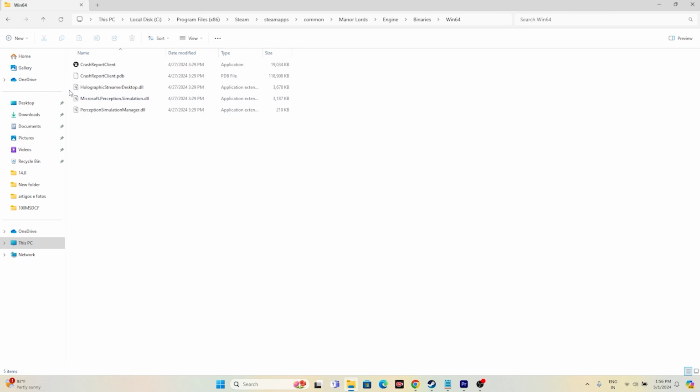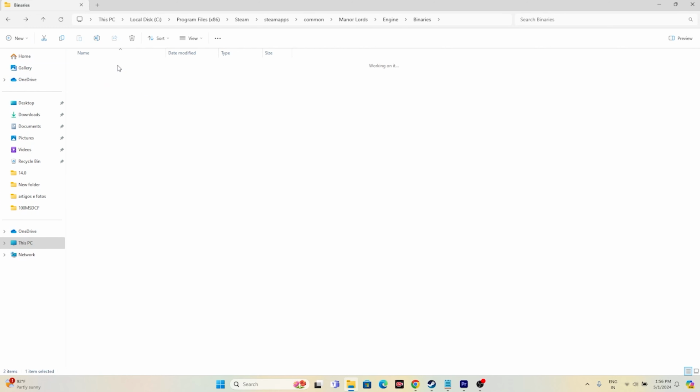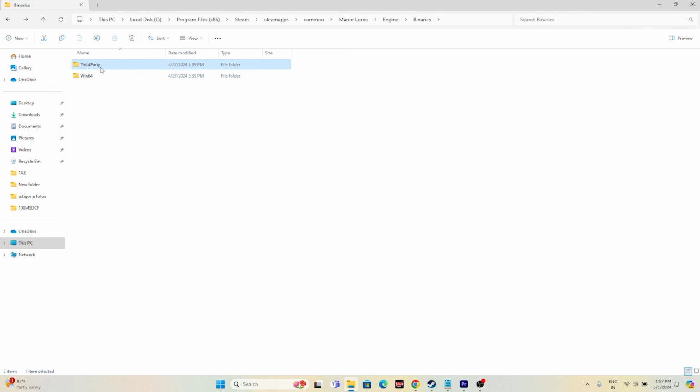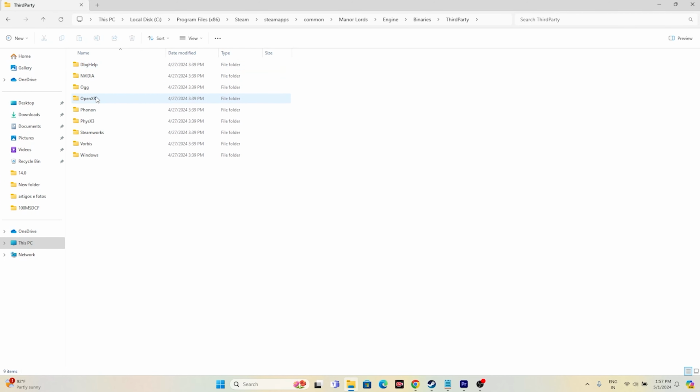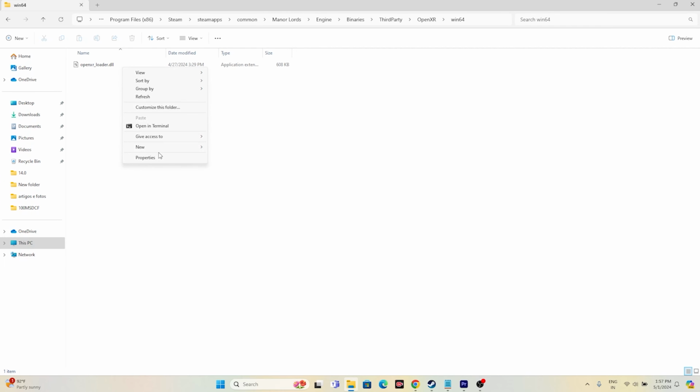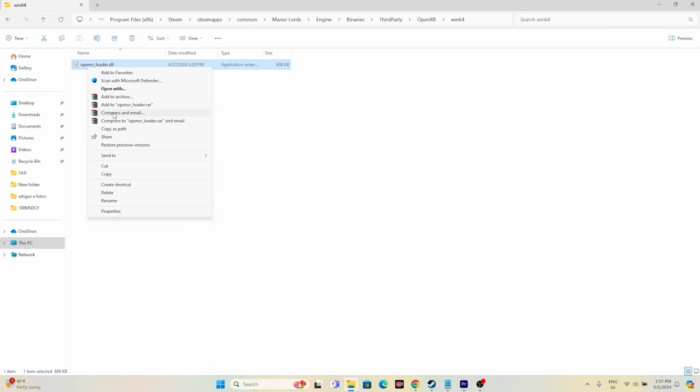And from here, we just need to select the OpenXR. Not from here, I'm not able to see the OpenXR here. Okay, just go over here. Let me go back, not Win64, select third party and select OpenXR and go for Win64. And this is OpenXR. Now, as you can see, we just need to rename this one. Select this one, right click and go to show more options. Just go over here and go for rename.